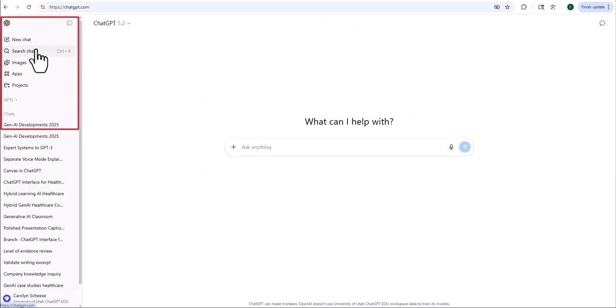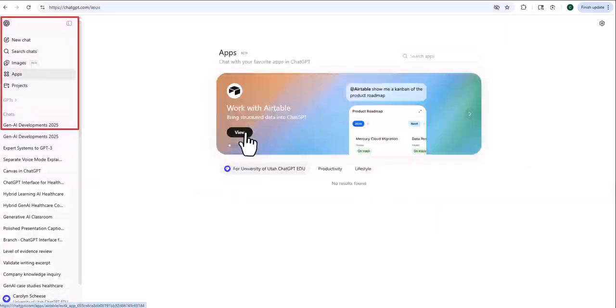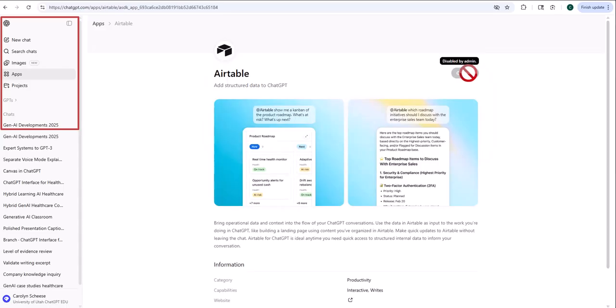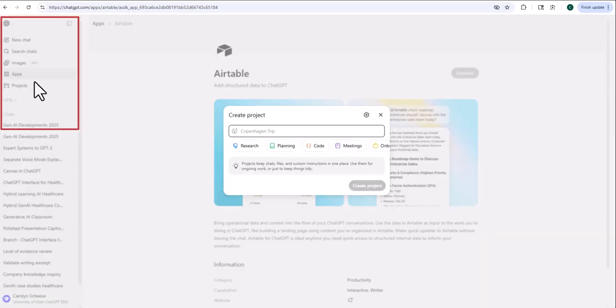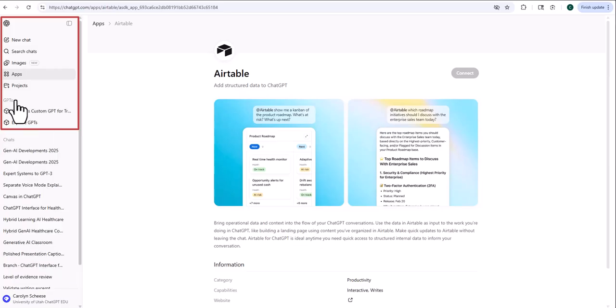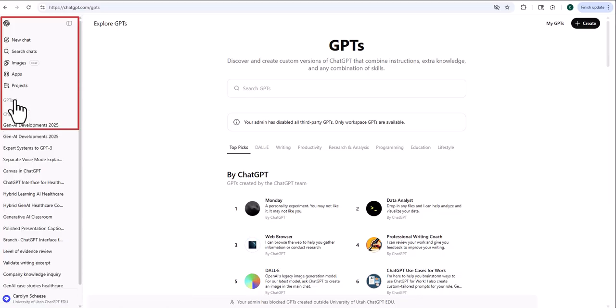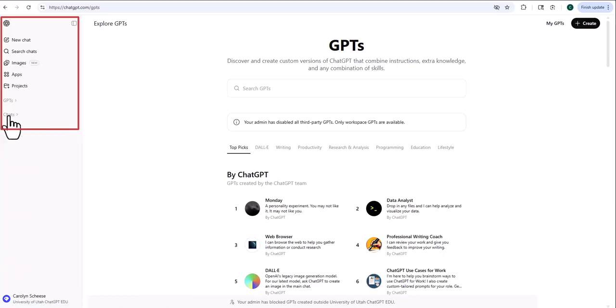Along the sidebar here is where you can begin a new chat. You can search chats from your chat history. You can generate images. You can access apps from this spot. However, this feature is currently disabled by administration, but you can create projects. We will learn more about this in another lesson. You can create your own GPTs and explore GPTs. We will learn about this in another lesson.